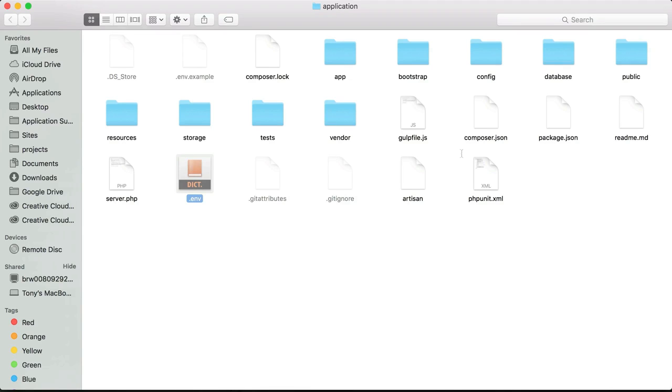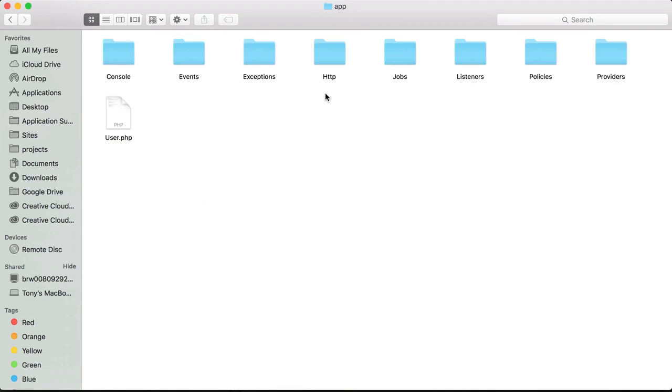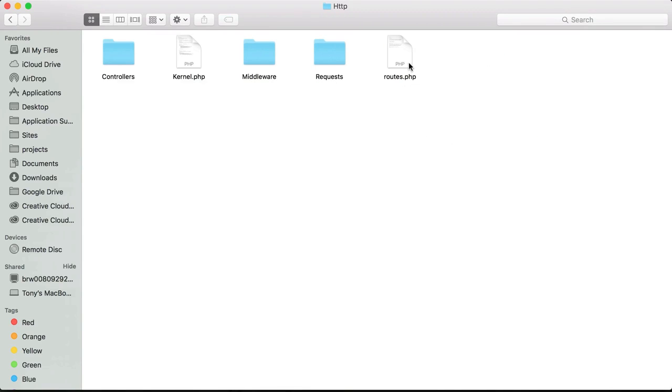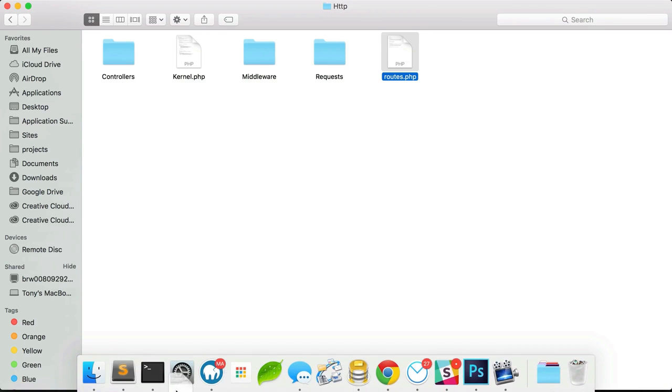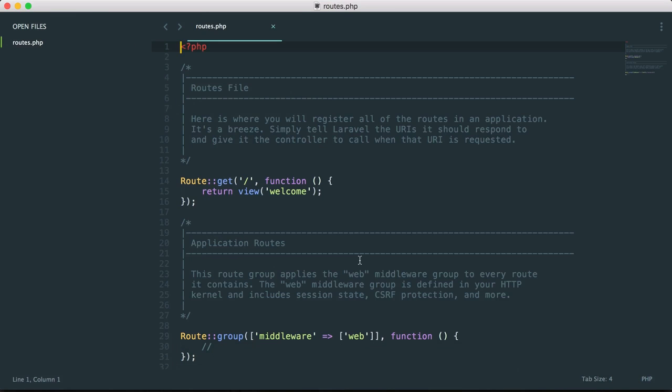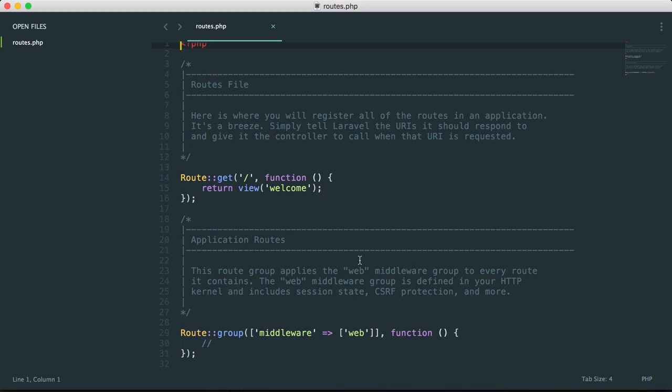And then before ending this video, there's one more file inside of app, http, and this routes.php file is the file that we will store all of our routes for our application. And this is actually what we will be going over in the next video.